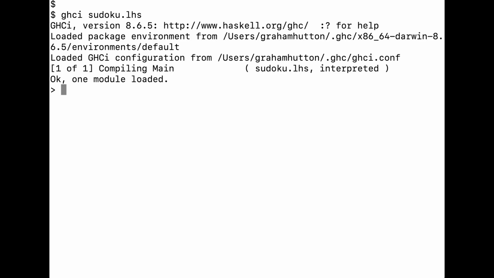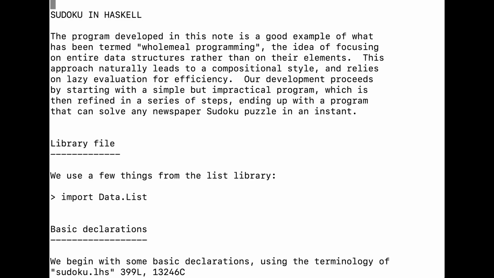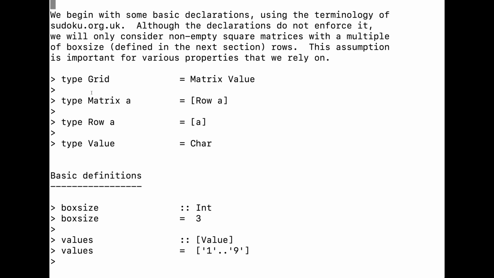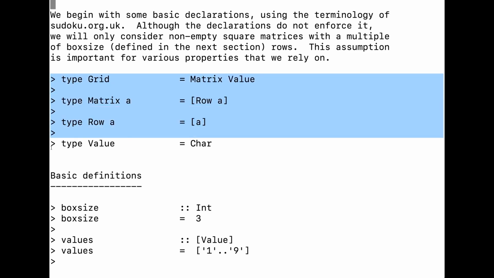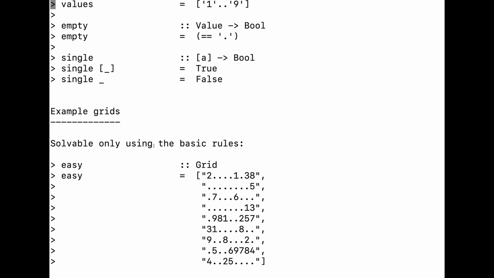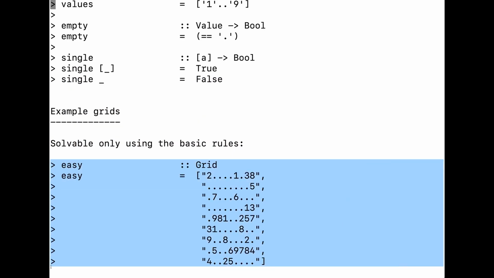Okay, so I have a terminal window here now, and what I can do is start up the interactive version of the Glasgow Haskell compiler, GHCi, and I can input my Sudoku solver to it, and that all loads up fine, which is great. And we can have a look at the code, and you can see all the familiar stuff which we've been working with in here. Here are the basic data types. If we scroll down a bit, you'll find a number of example grids. So here is the easy grid, for example.